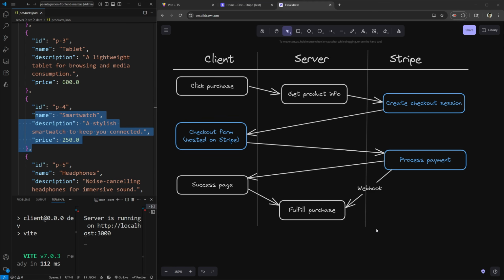Whatever it is, you can listen to this webhook and now you know that this was a successful payment. Another thing that's really important is when you go to that success page, you also want to call this fulfill purchase, because oftentimes this webhook right here is going to be slightly delayed.